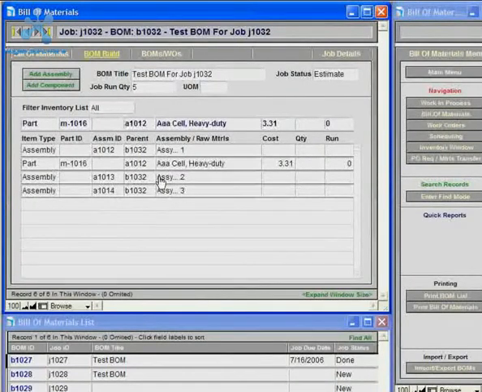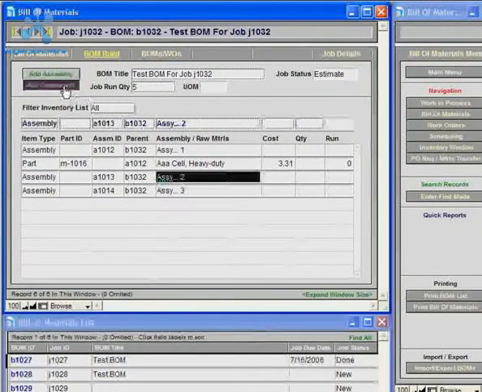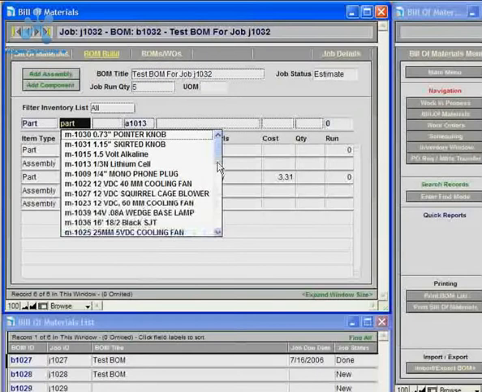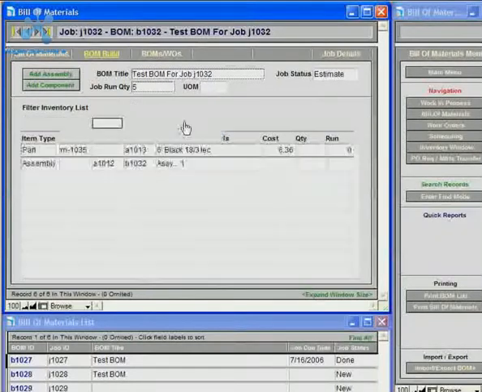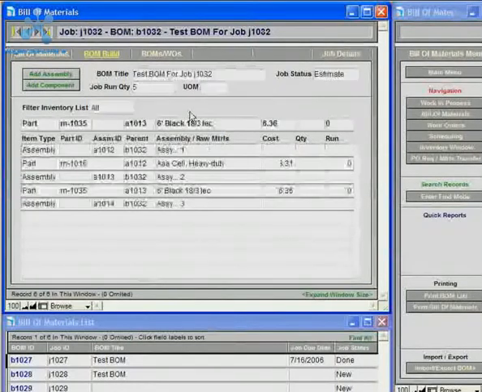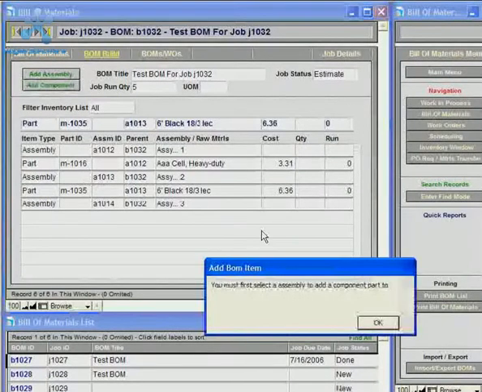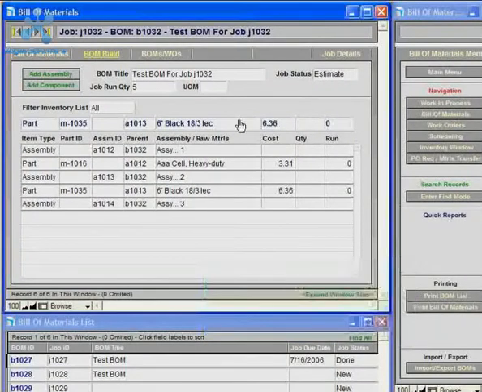So now I want to add this next component to assembly 2. Click Add Component, and I select the component. I'll go ahead and add one more. If I try to add component while I have a part record selected, it'll give me an error saying you must select an assembly record first.